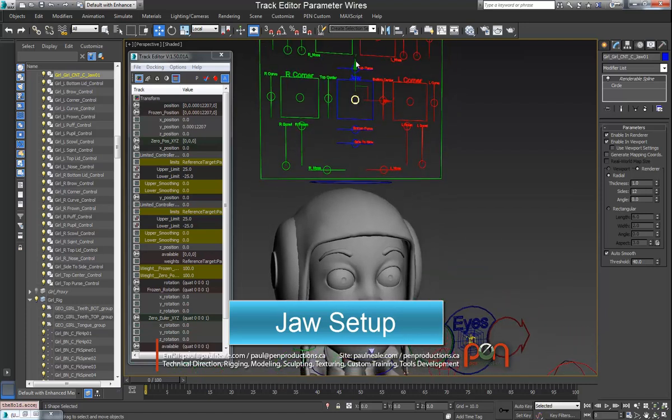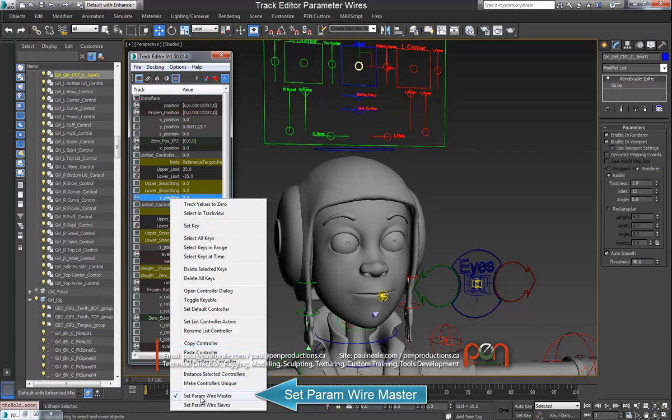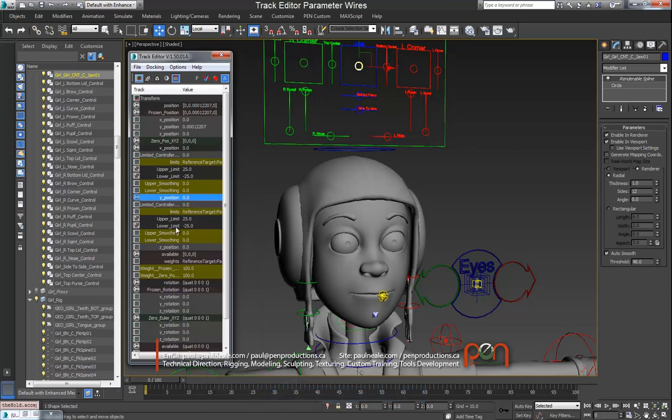So we'll start with the up and down, which is in the y-axis. What we need to do is find the position y under the active controller, which is this one here, and we need to set it as a Set Param Wire Master. Now you'll see that there's a checkbox beside this already, and that's because a param wire master has already been set and is stored in the buffer. We can override that just by selecting it again and setting this new one.